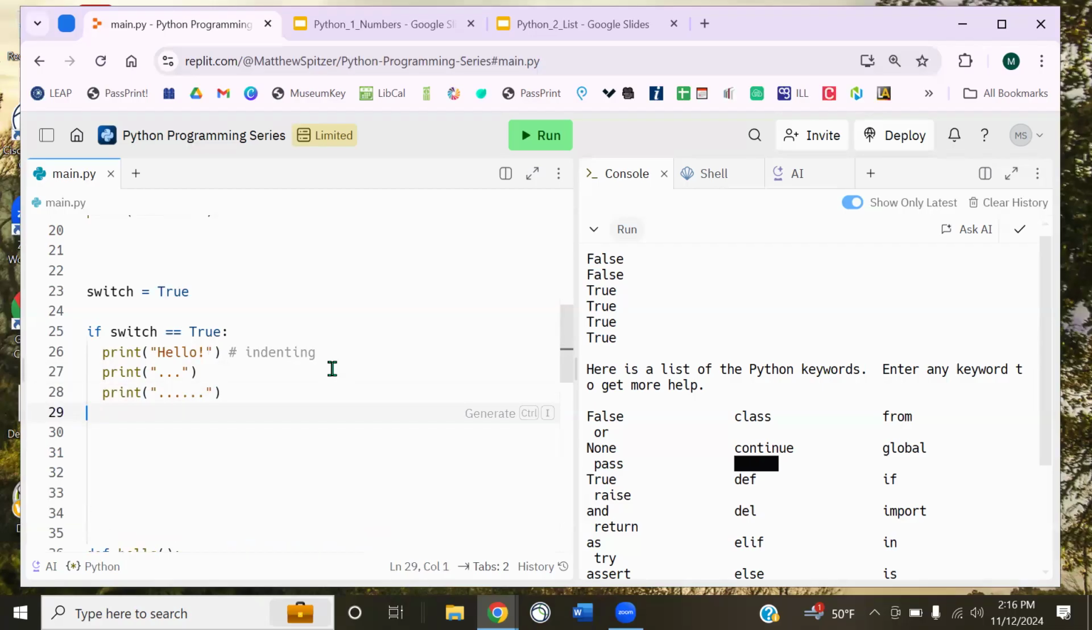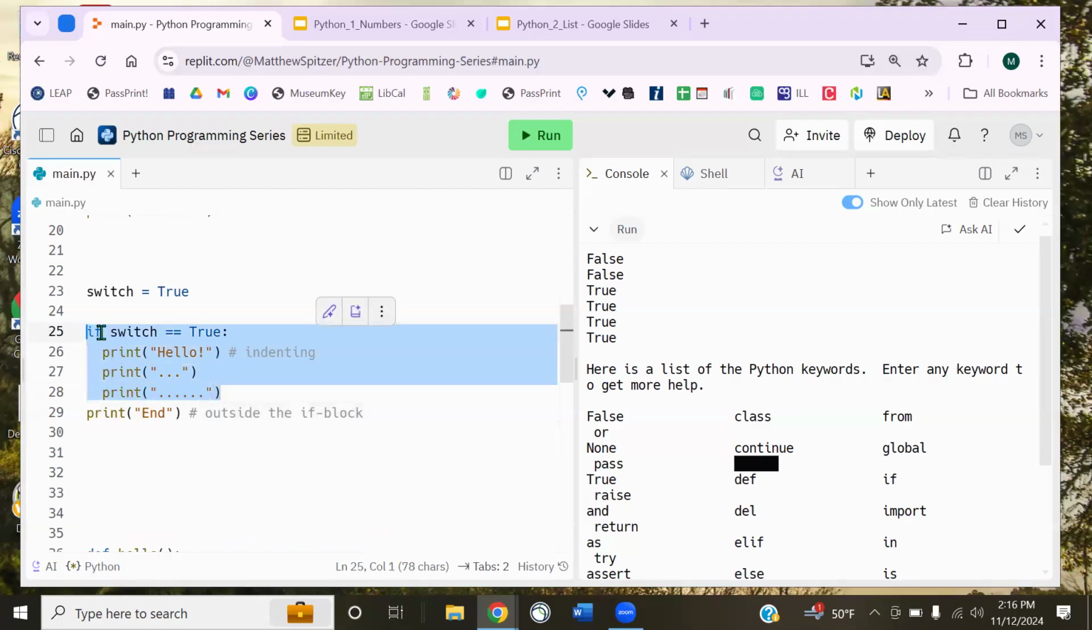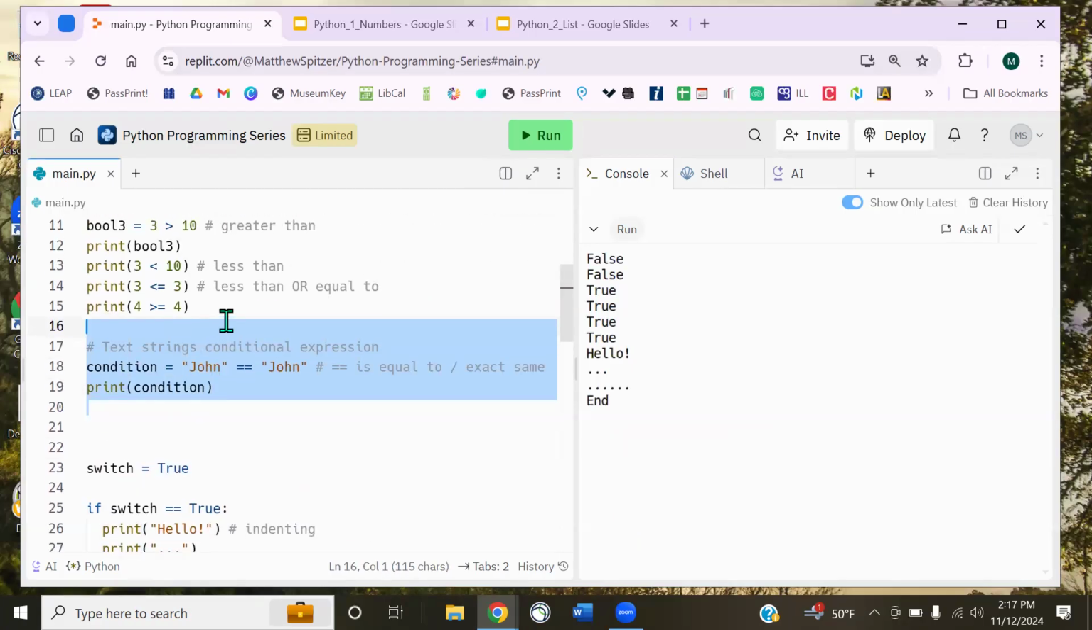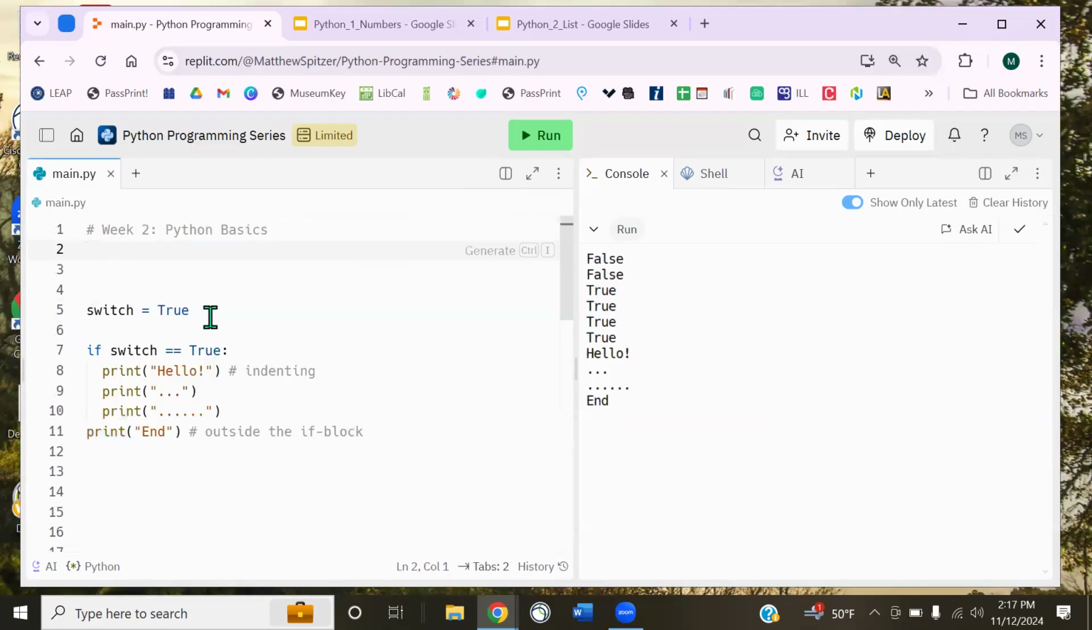And as soon as I outdent and print something else instead, I'm now outside the if block. So this is my if block, since I begin it with the if sentence, and then everything else is indented below it. So that's inside the if block. So I'm going to push play. Let me remove all this junk so we don't have too much going on.